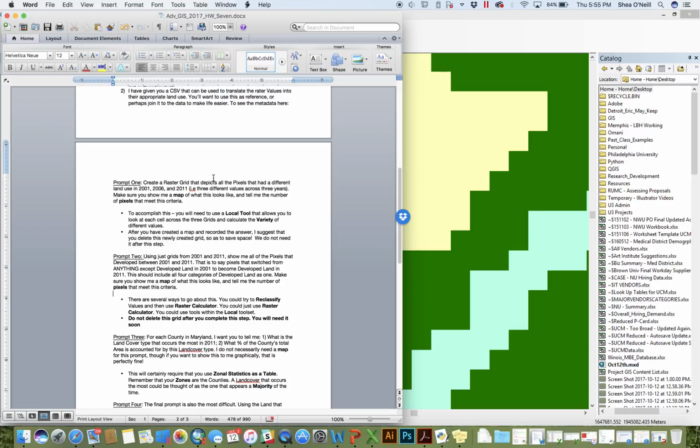So the first prompt, what it's asking us to do, it says, I want you to create for me a new raster grid that shows me all of the pixels that had a different land use in 2001, 2006, and 2011. So what we're looking for here is all those areas, regardless of where they are, that changed from 2001 to 2006 and then changed again from 2006 to 2011. We don't care what they changed to, how they did it. All we're looking for is this idea of variety.